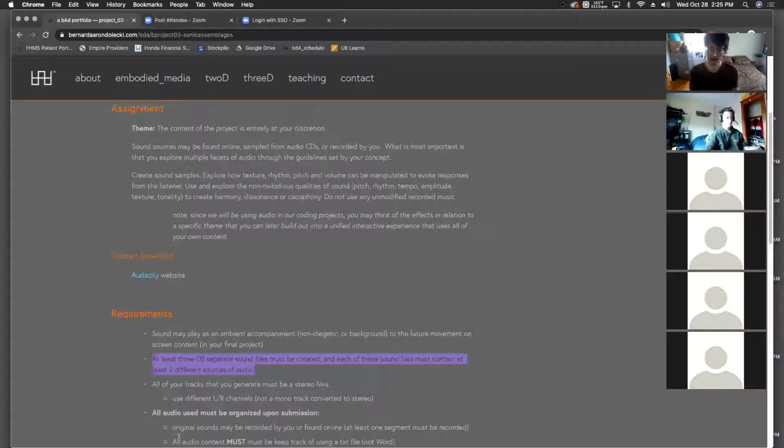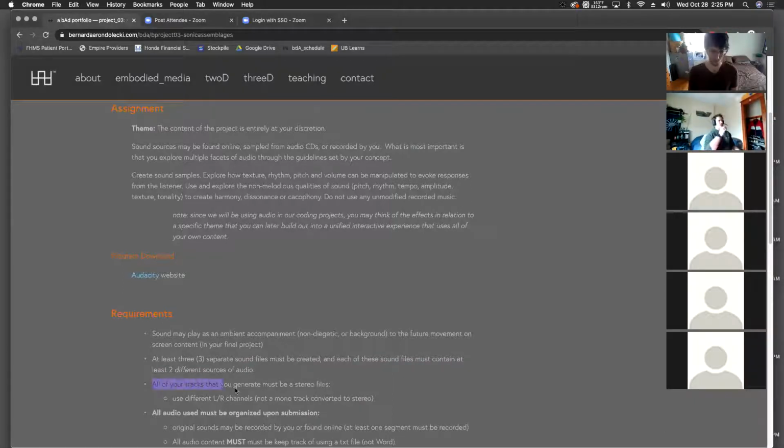So in the past, I will also say that in the past, I've always required at least one stereo file. And the problem with that is that it ended up being very minuscule, and nobody gave any effort whatsoever to building that out. Because I want to make us focus more on that element of stereo, I think it's important to make sure that all of your tracks are utilizing stereo to some degree.